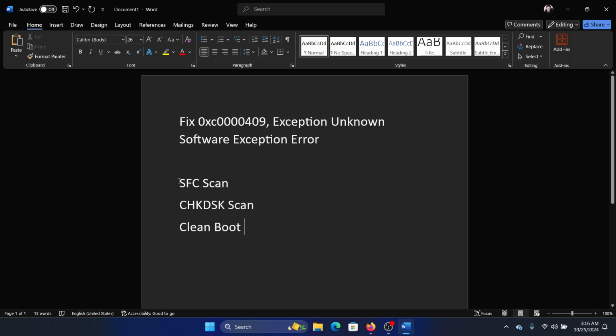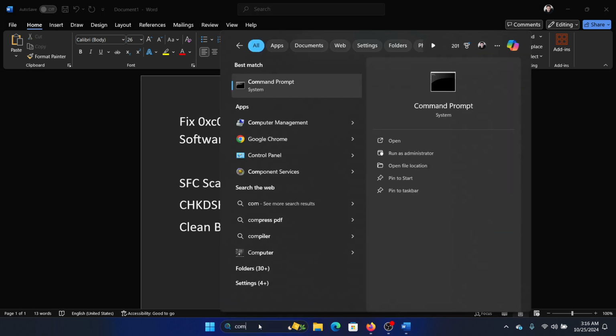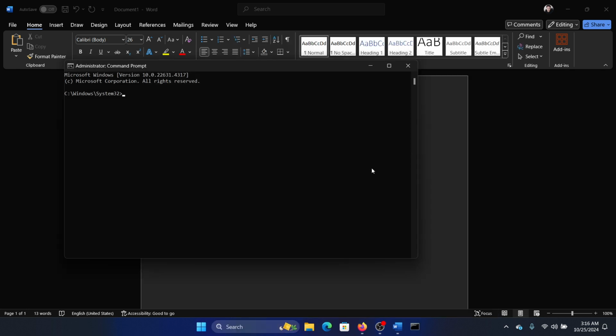Now the first solution is an SFC scan. So here's what you have to do. Search for command prompt in the Windows search bar and click on run as administrator. Type the command sfc /scannow and hit enter to invoke the SFC scan.